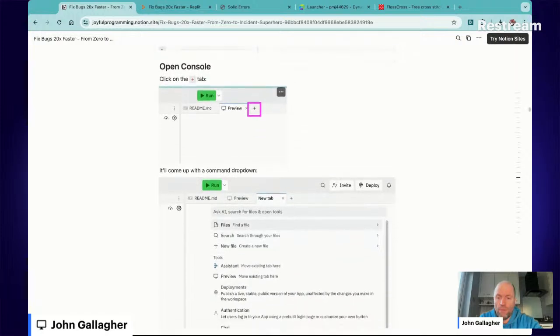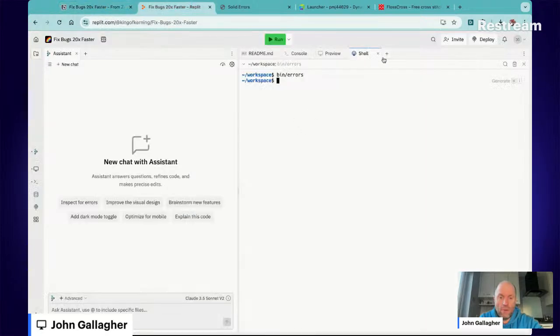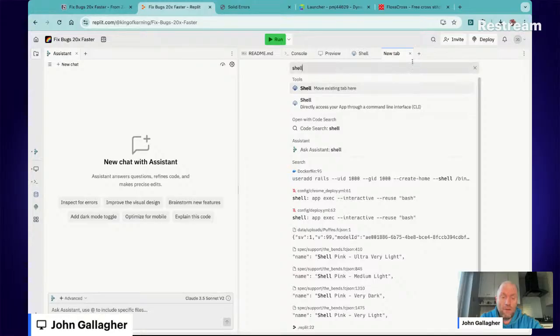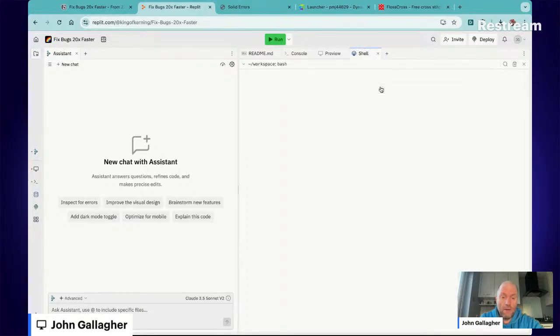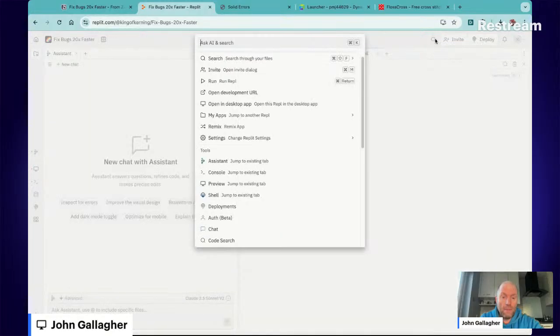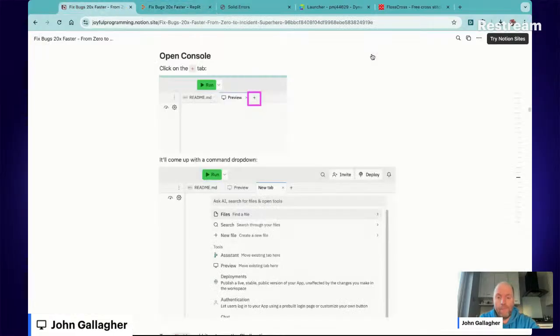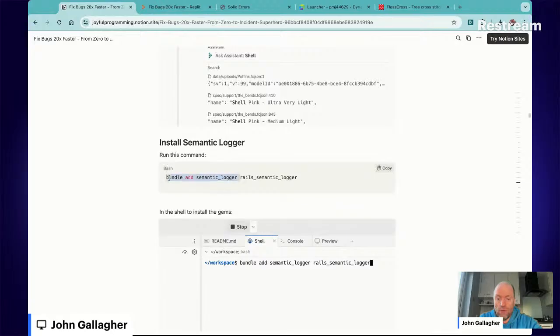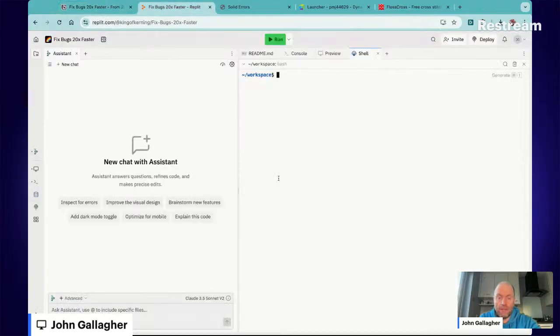We want to open up the console. We've actually got a console open right now, but if we didn't have one, we could just type shell, it's kind of the same thing. And we will run this command to install these gems.